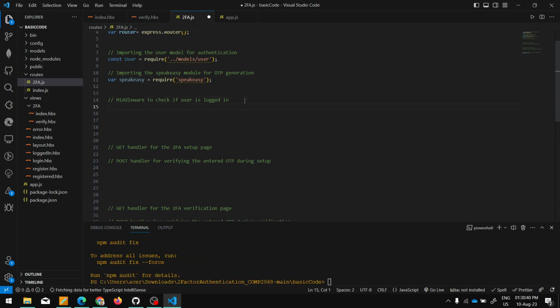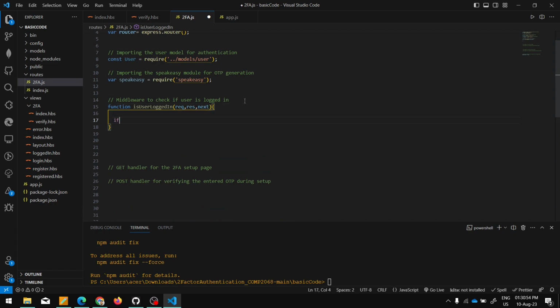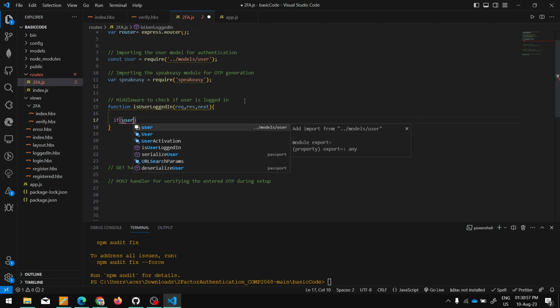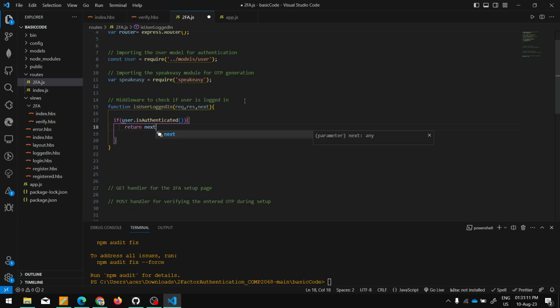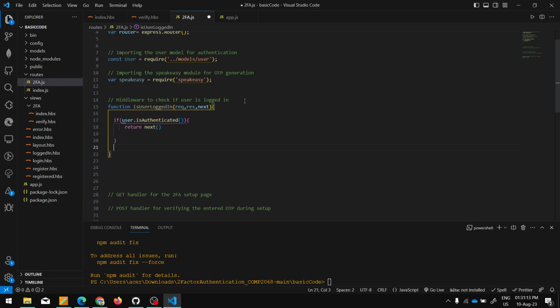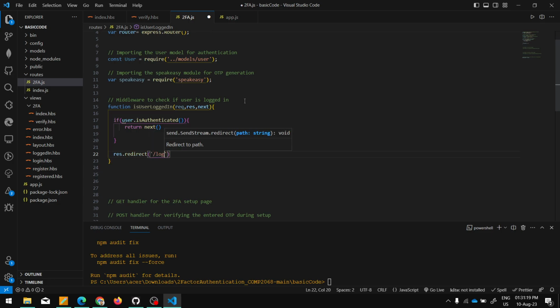So that's installed. Now I will create a function isUserLoggedIn, whether the user is logged in or not, with request, response, and next. If the user is authenticated, meaning the password and the username are all correct, whatever the user registered, then return the next function. Otherwise, redirect to the login page.